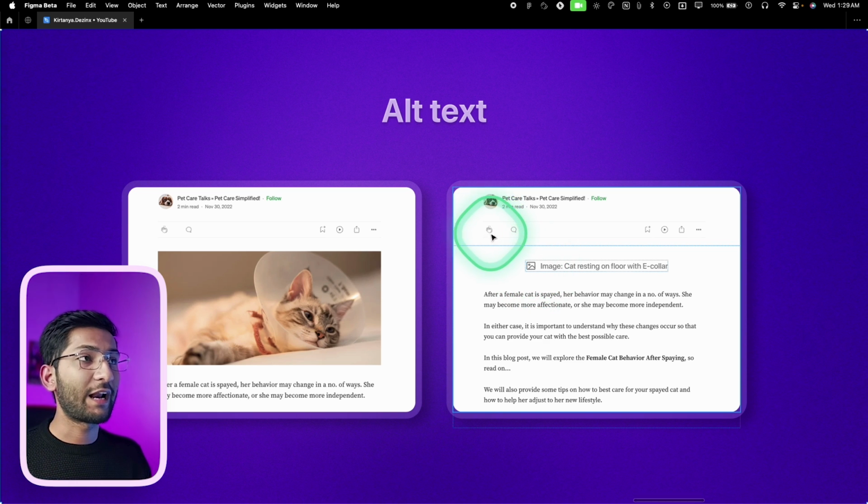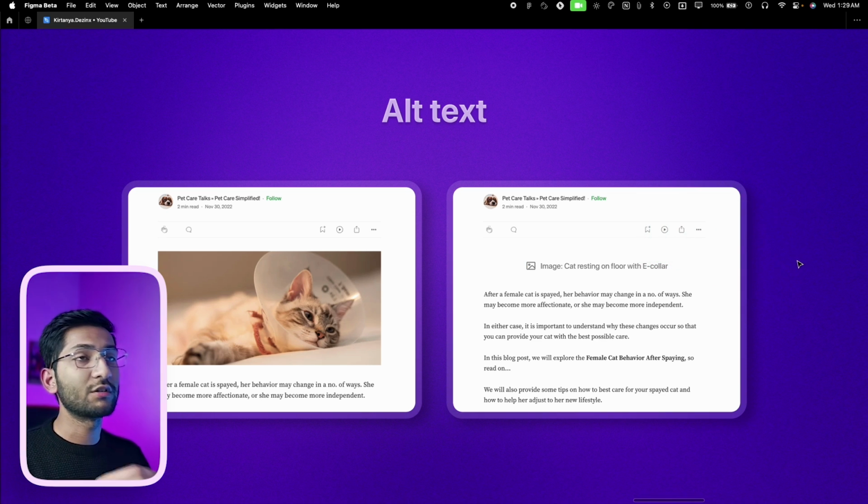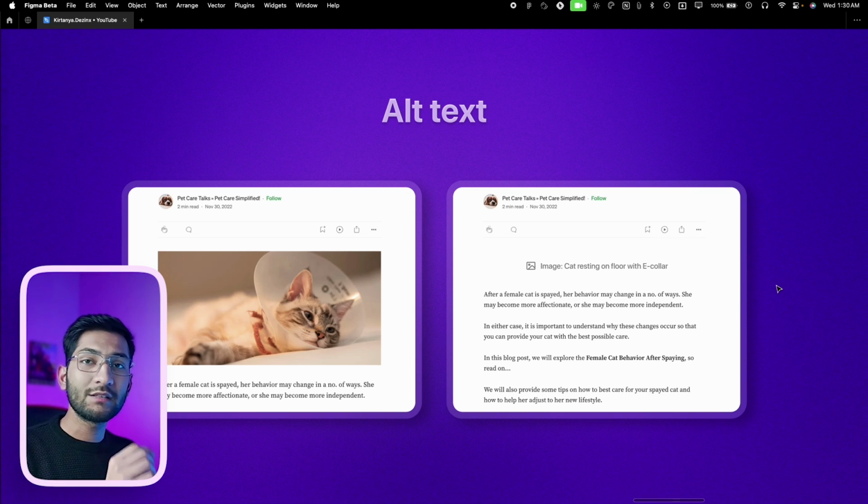Like in this, the alt text will be clap and comment and add to bookmark and read or share on menu. And alt text also helps normal users, because if your internet is slow or the image is damaged for some reason, in that case the browser will not load the image. It will show the alt text, and you will be able to understand some context of the image with the help of the alt text.